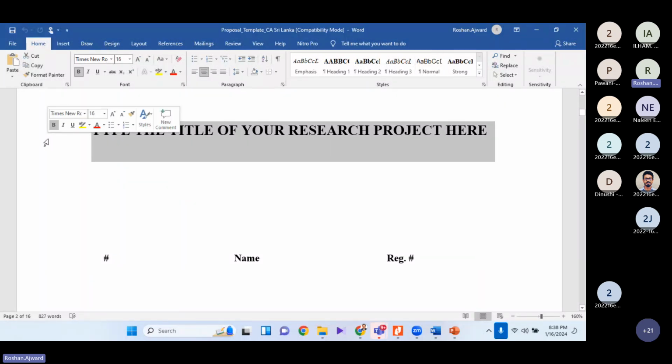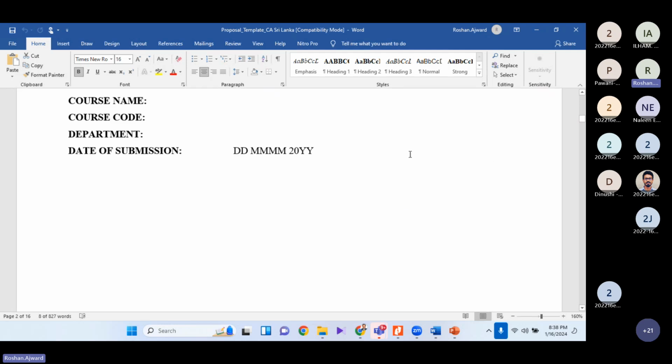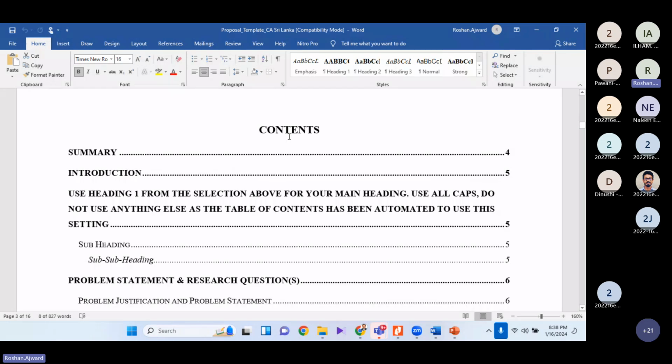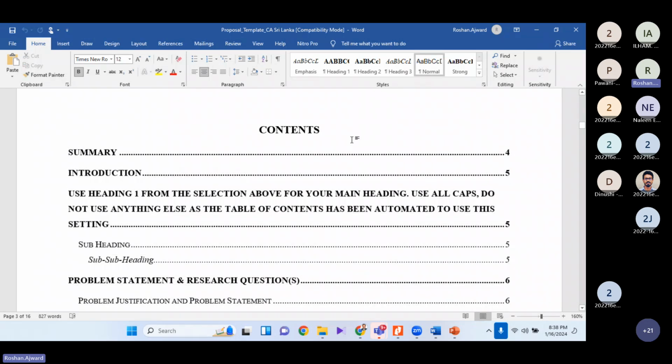Type the title of your research project. This is your research title. Then your name, your registration number, post name, code, those things. Then it contains an automatically generated table of contents.